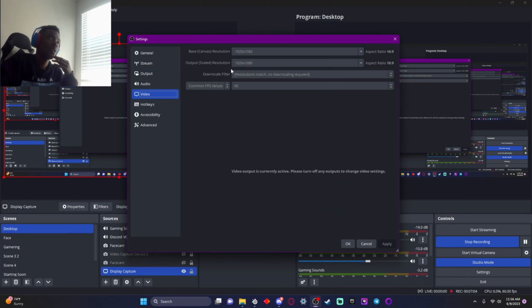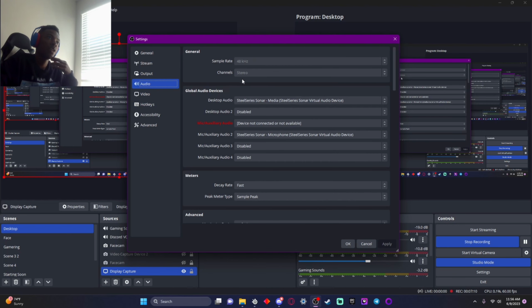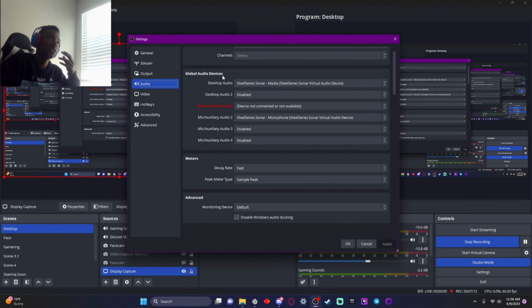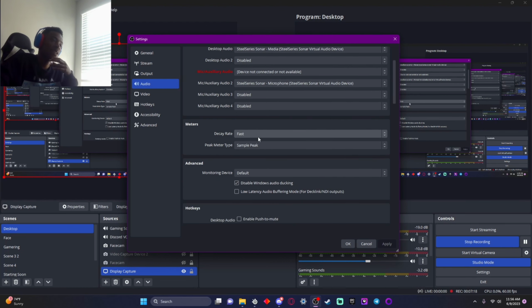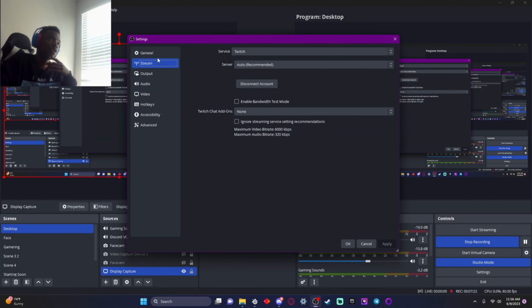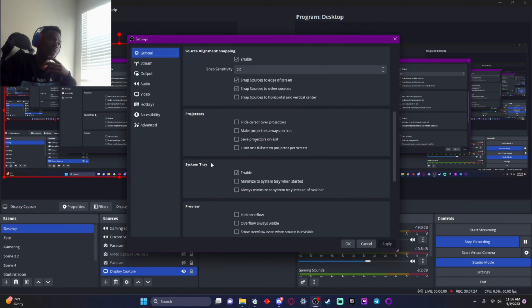This is video, all this. If you want to change the frame rate of the video, the resolution of the video, this is audio, which is basically you have desktop audio, desktop audio 2, my microphone, all this. It's basically the same as this stuff out here, but in a setting, so you really won't be using that either. So that's output. This is for stream, but no one really streams. And this is all your general stuff.